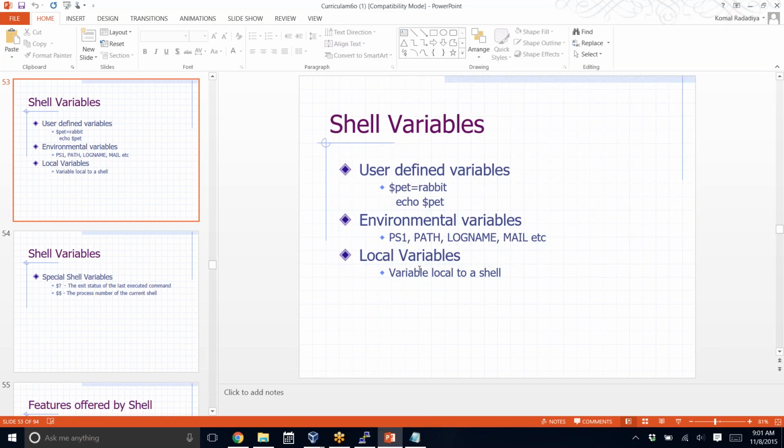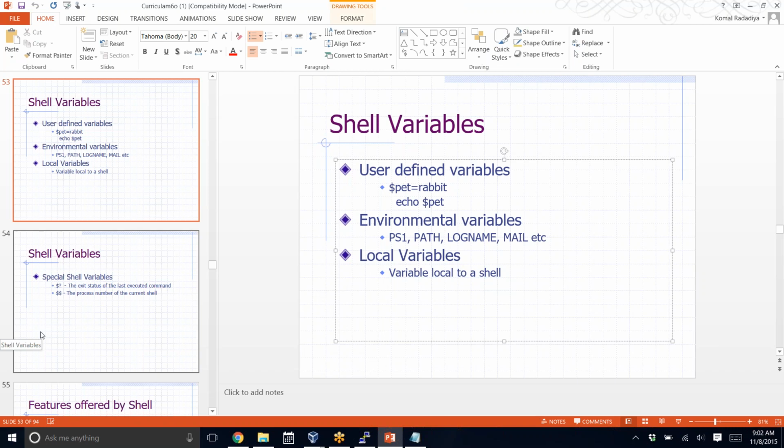And what is the third kind of variables? The third kind is local variables. Local variables are variables local to a particular shell. So when I use a shell, I might have some variables only in that particular shell. For that, we call them local variables, right? We will see these in the script when we do the script.